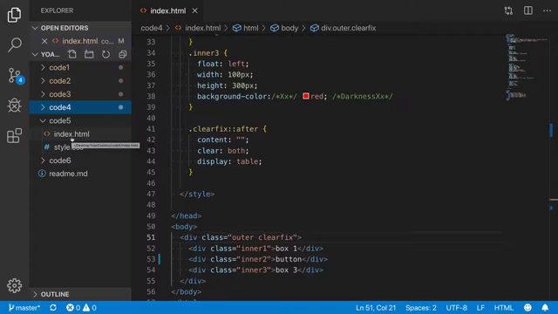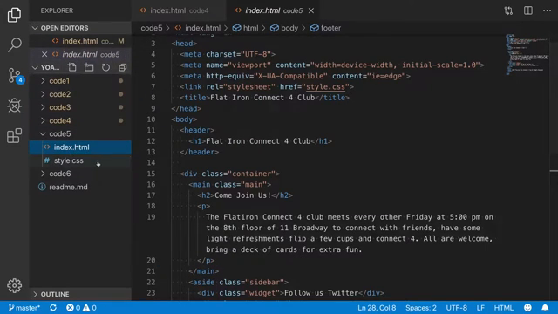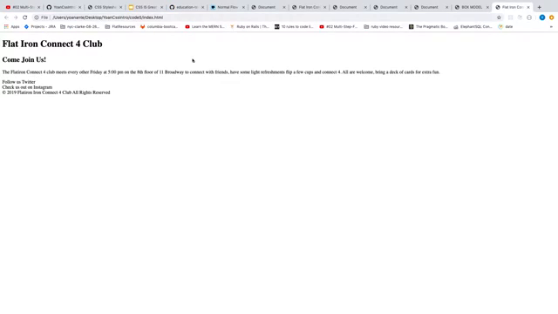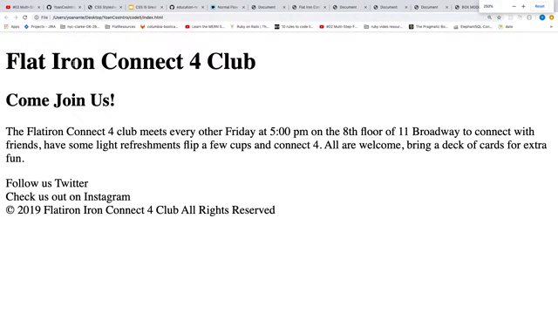So code number 5, we've got this guy here, and we're going to style it as if it was a web page. We're going to do option B to open this up. And wow, this looks crap. It's the Flatiron Connect 4 Club. Come join us. The Flatiron Connect 4 Club meets every Friday at 5 p.m. on the 8th floor of 11 Broadway to connect with friends, have some light refreshments, flip a few cups, and connect 4. All are welcome. Bring a deck of cards for extra fun. Follow us on Twitter. Check us out on Instagram. Copyright 2019. Iron Connect. Flatiron. Ooh, typo. All right, cool.